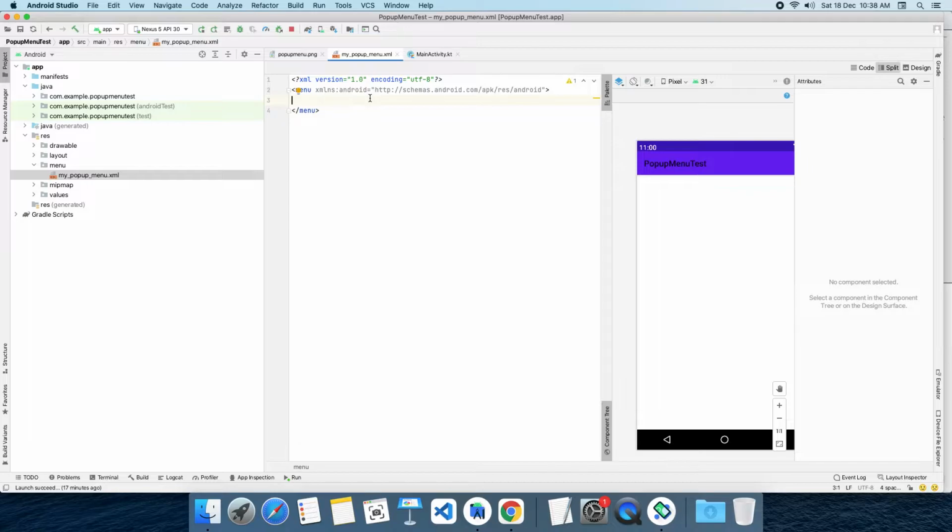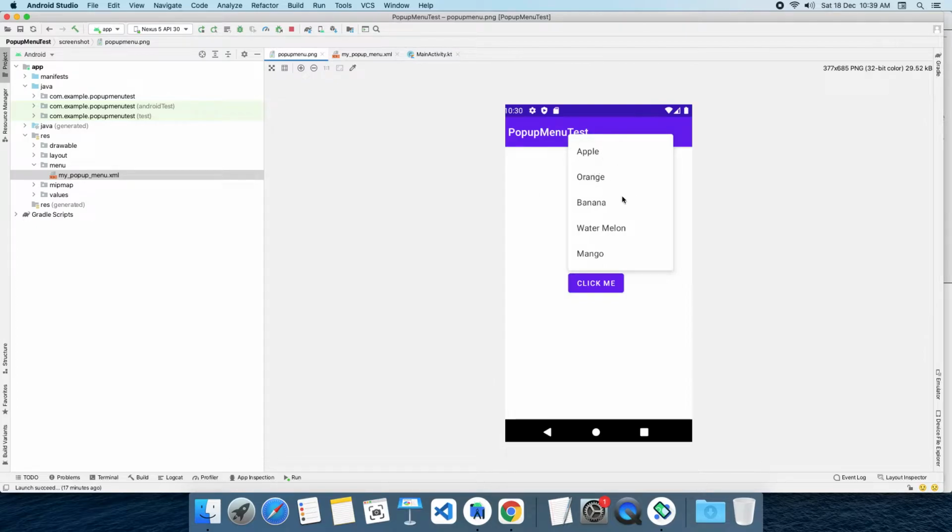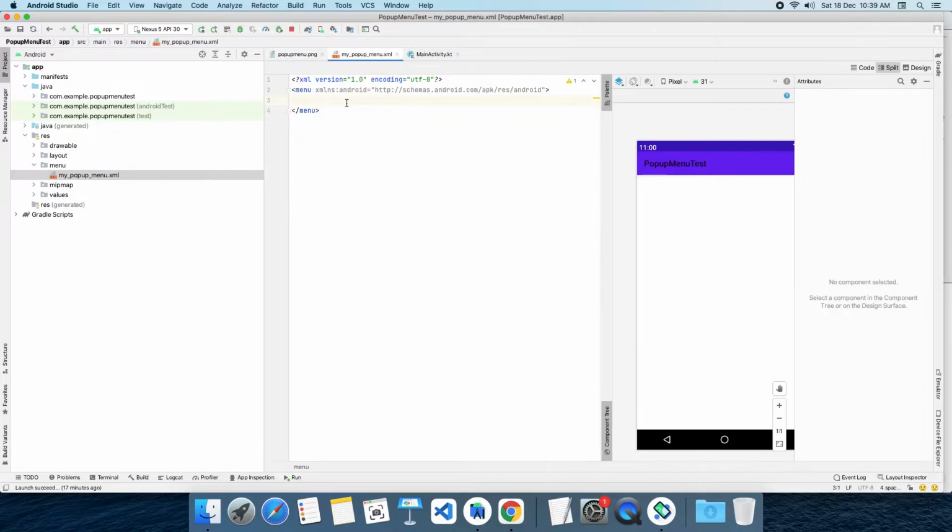So what are the items that we are going to show? See here, we are showing some items, right? Among all items, the user can pick only one. So all these items we have to show in that pop-up. So everything is an item. Apple is one item, orange is one item. So everything is one item. Let's create an item list here.